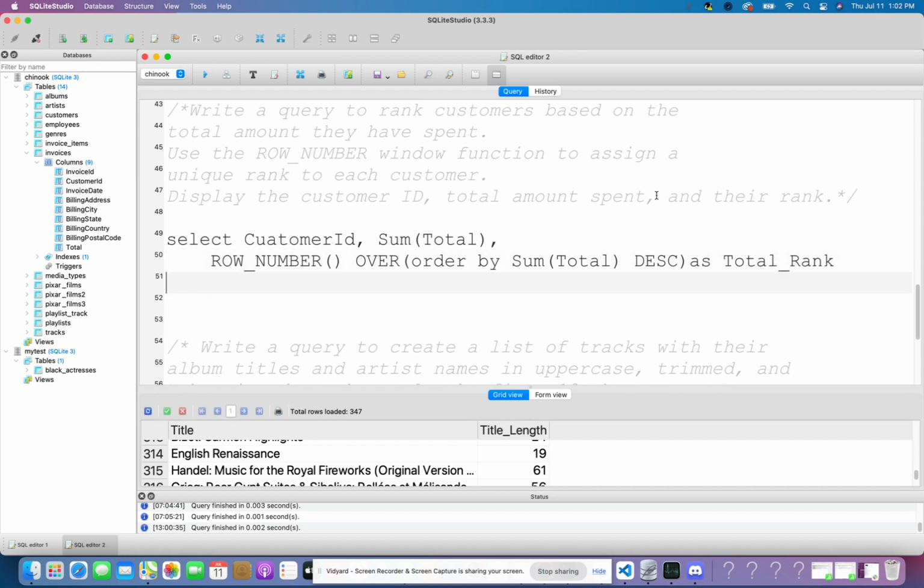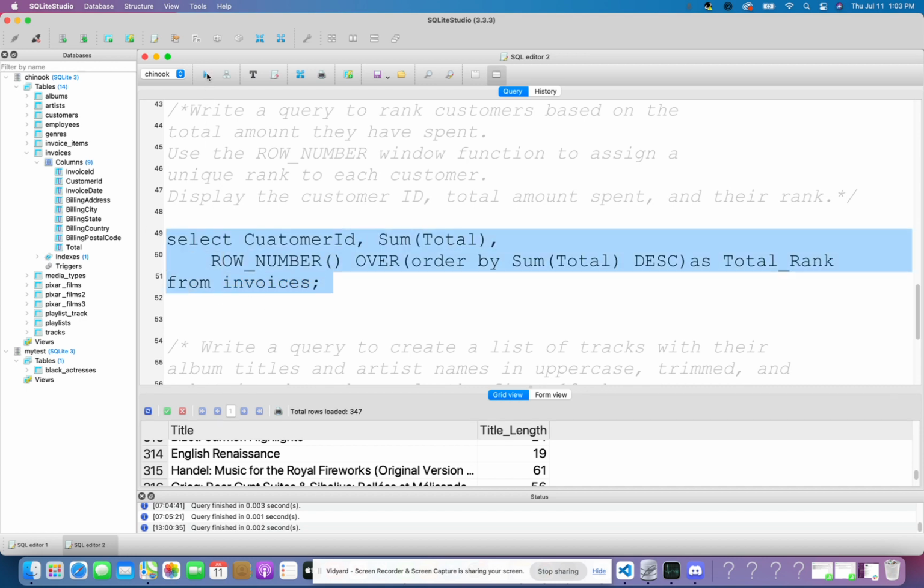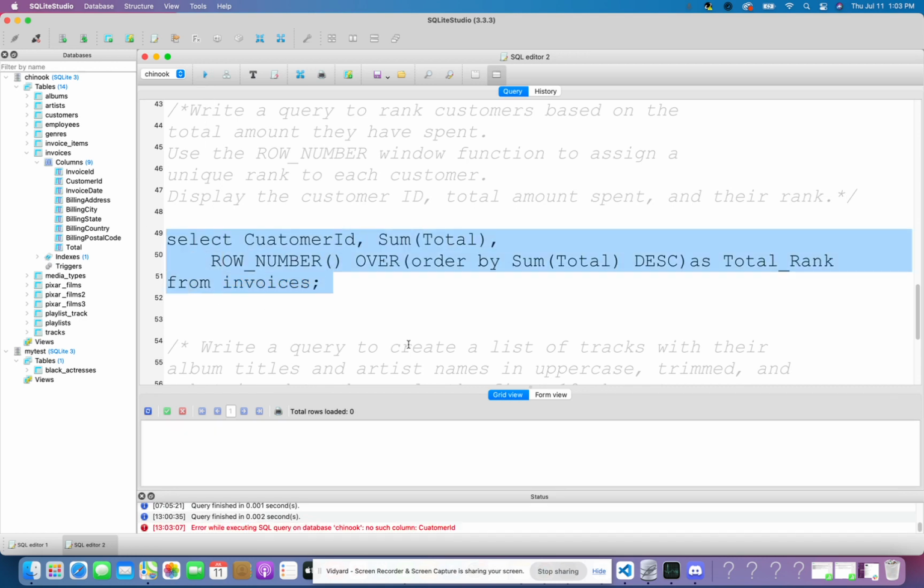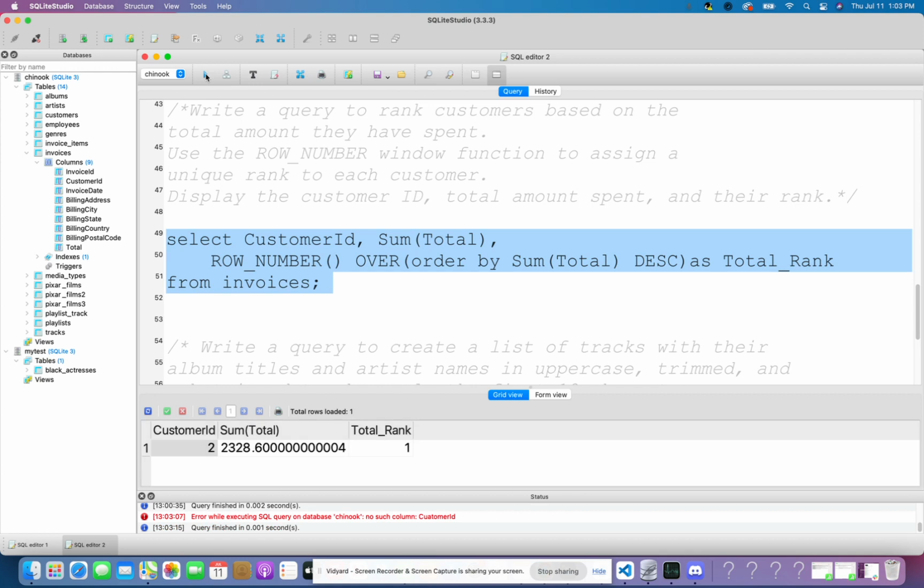And we're working with the invoices table. So we're going to do from invoices. And then I'm going to select this. And it says, oh, no such column as KUA ID. So I'm going to change that to customer. And this is what I get.